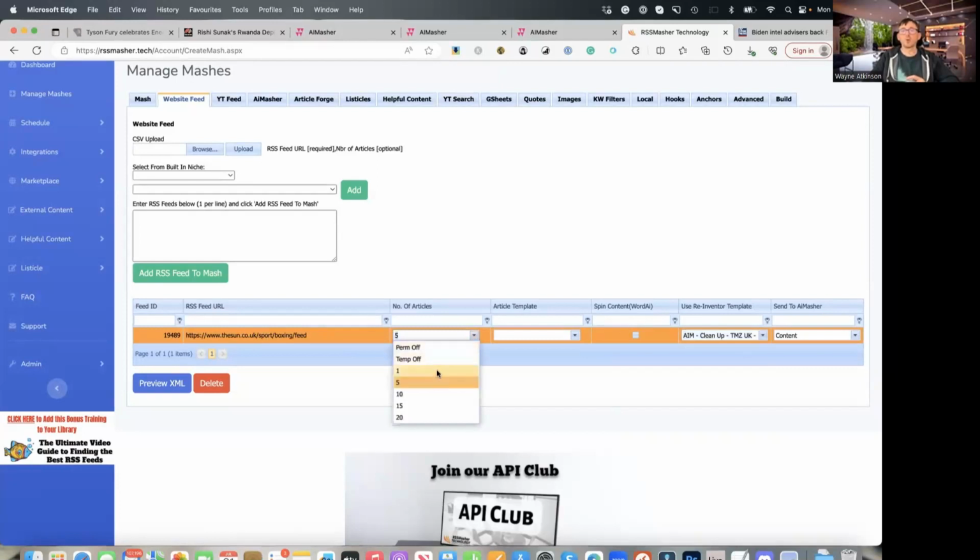You can now select one article if you want to just test it first. You don't want to send 5 articles and you want to see how it works first. You can start with one.